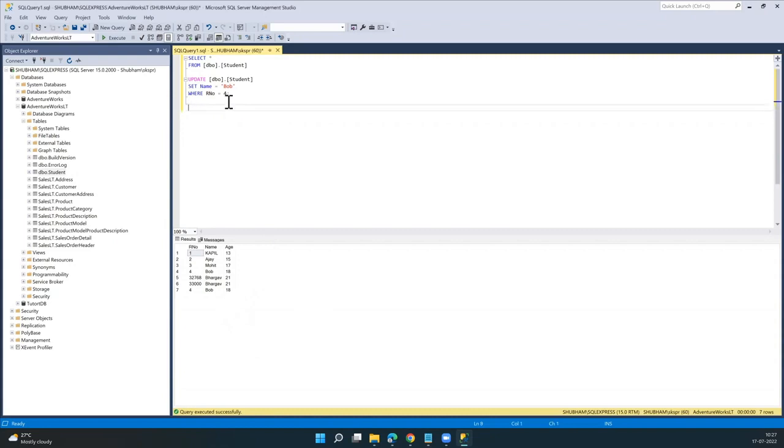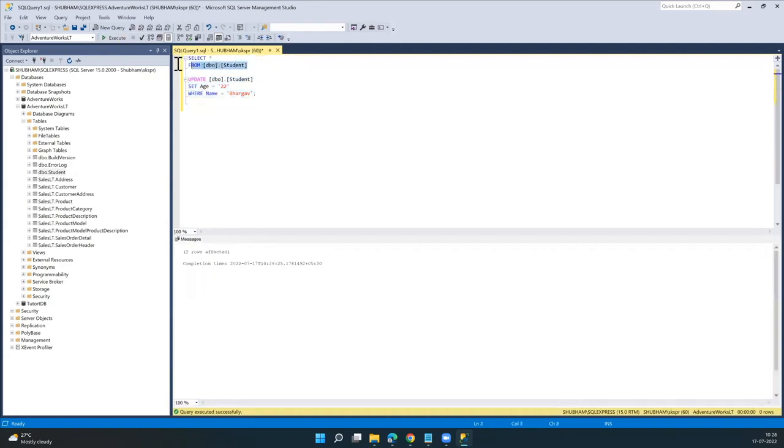Let's say you would like to update, this seems like multiple fields, right? But because of roll number, this is unique. I'll change the age of Bhargav to 22. Age equals to 22, where name is equal to Bhargav. So now the age of Bhargav has been changed to 22. In this particular case, we have updated multiple records at the same time. You can provide where condition in all the possible manners.